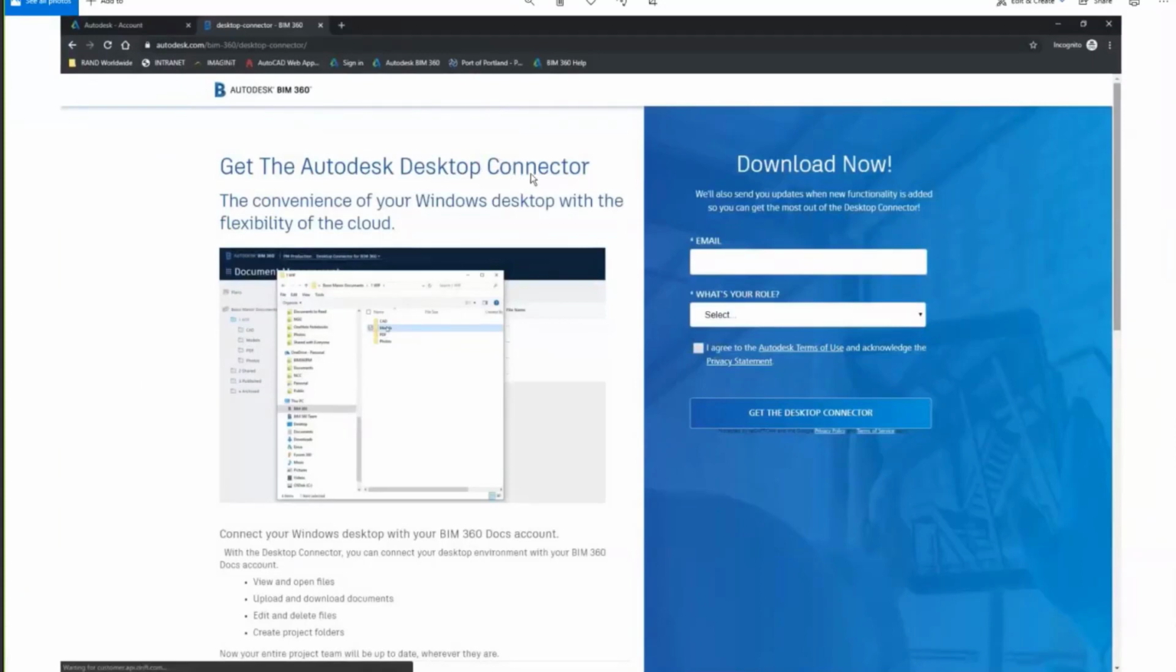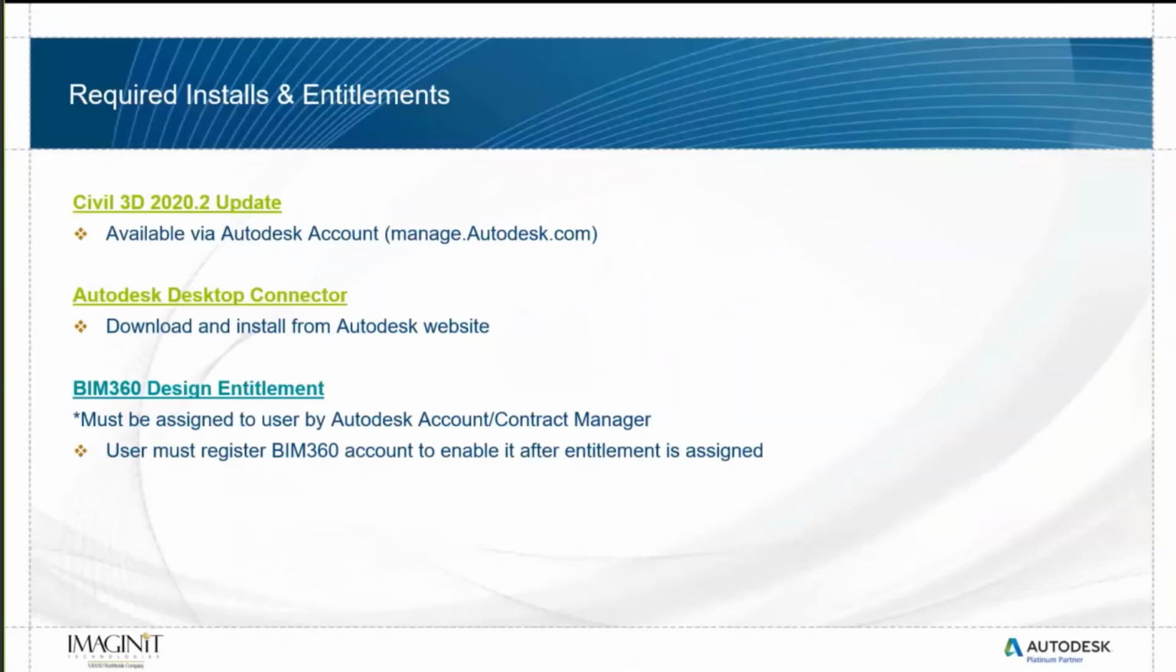And it should take you to this download page. Enter your email and your role, and then you'll be able to download that install file. This is free of charge, I believe, so you just have to download and install it, again, for each user that's going to be working in the BIM 360 environment. So those are the two installs that need to be done in order to activate the features and functions and get the connections going between the BIM 360 design portal and your Civil 3D desktop application.